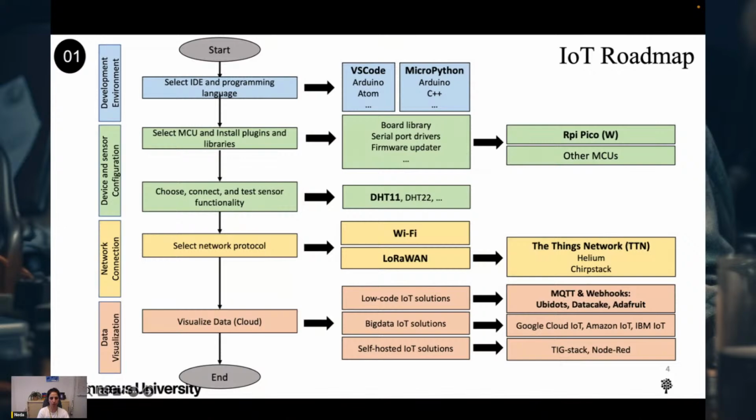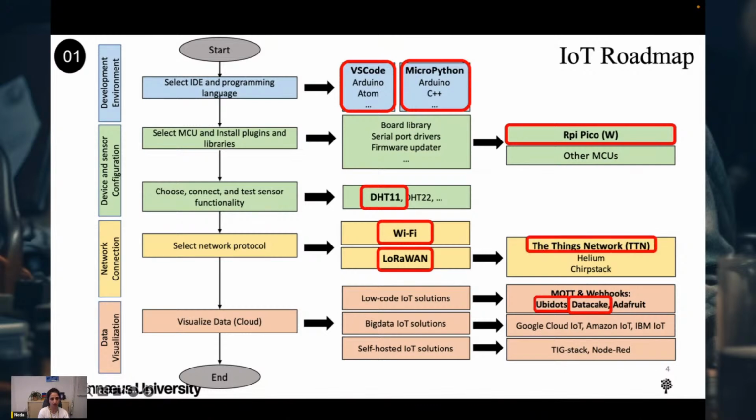If you remember, we had this IoT roadmap and we said that we should use VS Code, and the programming language that we chose was MicroPython, and the board that we have is the Raspberry Pi Pico W with the wireless chip. Also we use the DHT11 sensor, and it can be any other sensor, but we chose this one. And we also saw that we can connect our Pico to the internet via LoRaWAN or Wi-Fi. By Wi-Fi, we used MQTT for the dashboard, and for LoRaWAN, we use TTN, The Things Network.